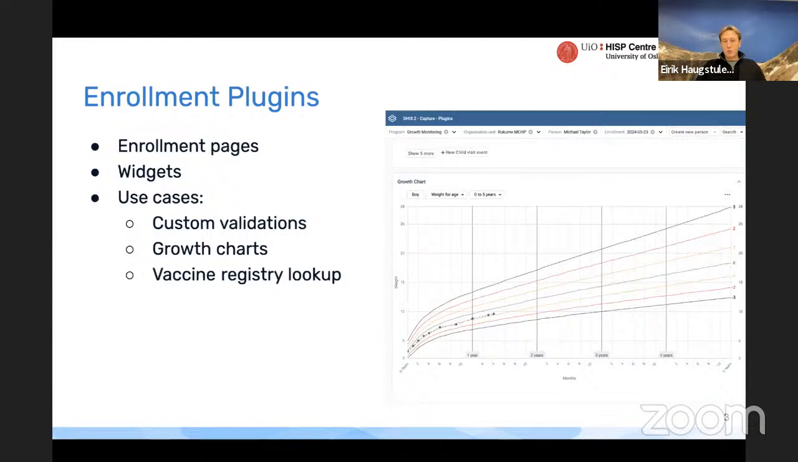So in this case, we're within this Michael Taylor person, and you can see that there's a big new widget called the growth chart. And the growth chart is not something core. It's not something that will fit every tracker program. So it's very hard for us at the core development team to actually make this generic enough so that it fits. A growth chart is something that will work for a nutrition program or an immunization program and growth development program. But it wouldn't work for other things, right?